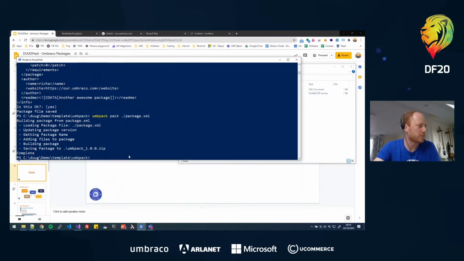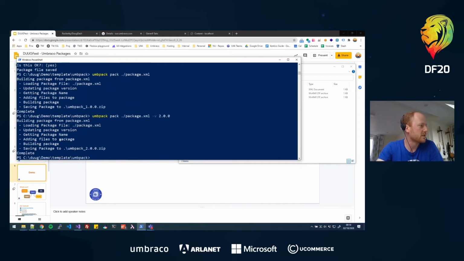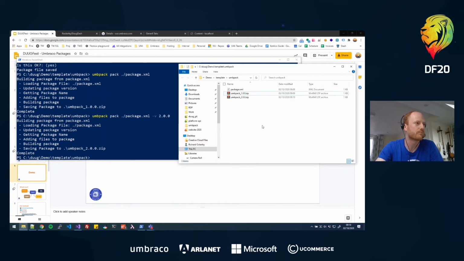So then you're in a position where you can get that up to Our. So let's say, for example, you've done a bit more work and you're ready for version 2. So here we are, pointing to the same package XML. You don't need to edit the package XML. The tool takes care of that for you. You just pass in a -v switch and give it your new version. Perfect. So we get the command line feedback, and it says we have saved the package to UmbPack version 2.